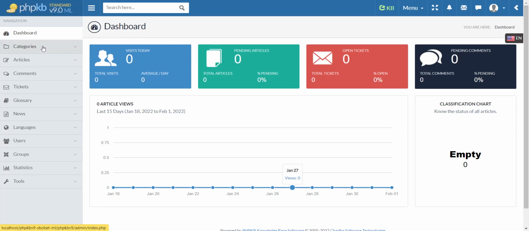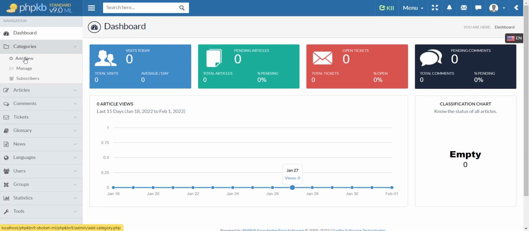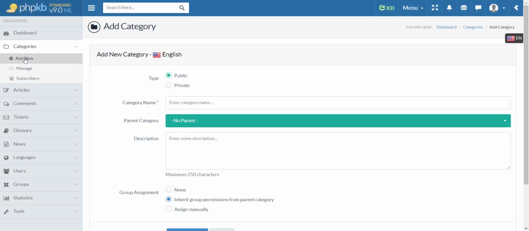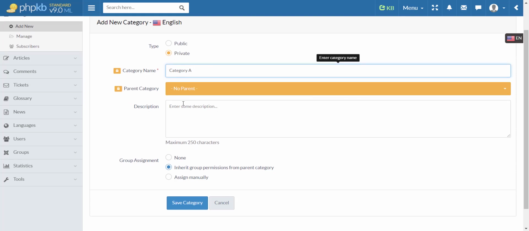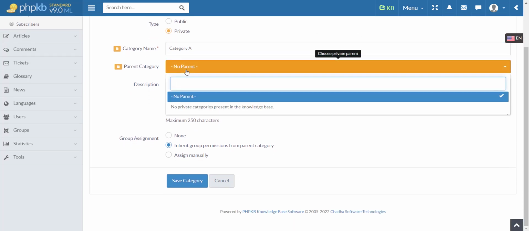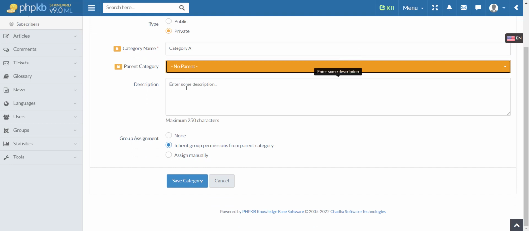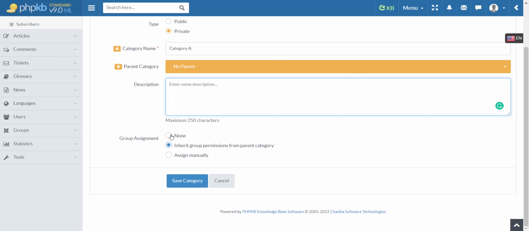So first of all, go to the category section, click on Add New, select the type as private, give a category name. Let us name the category as category A. We don't have any other categories, so leave the parent category field null. You can enter any description of your choice. Since this is a blank installation, we don't have any group so far, so let us choose the group assignment type as none. Click on Save Category.